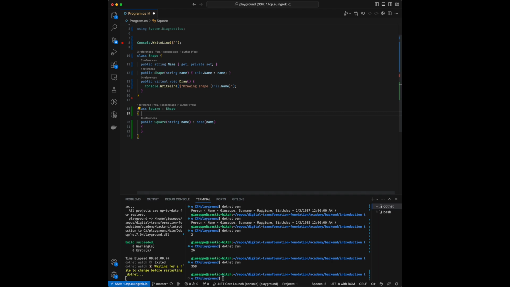But because this is a square, it also has some extra information of its own. For example, the square has a size with, get and private set. Indeed, very good. And, well, we do need to get the size, so we will get the name and the size. A size is equal to size, very good. So you can see now that we are building the square, which has its own extra business logic, on top of the business logic of the shape, which is admittedly not that much.